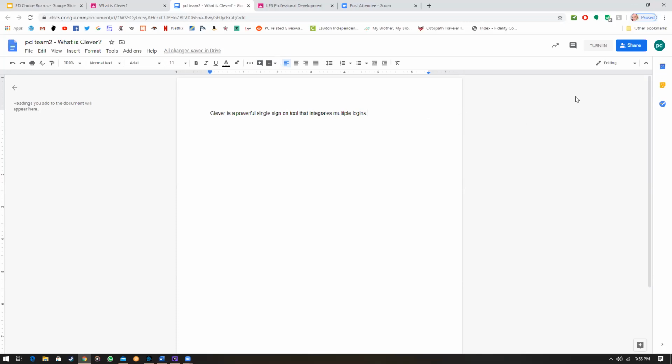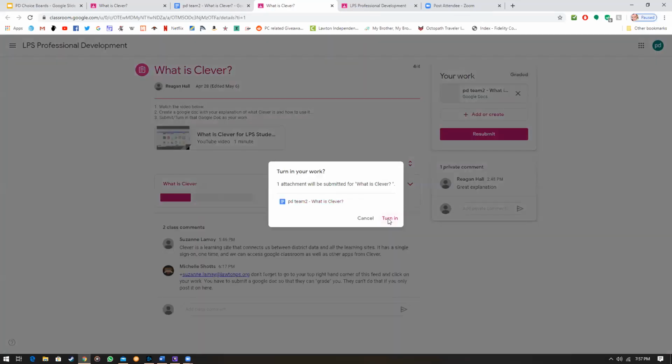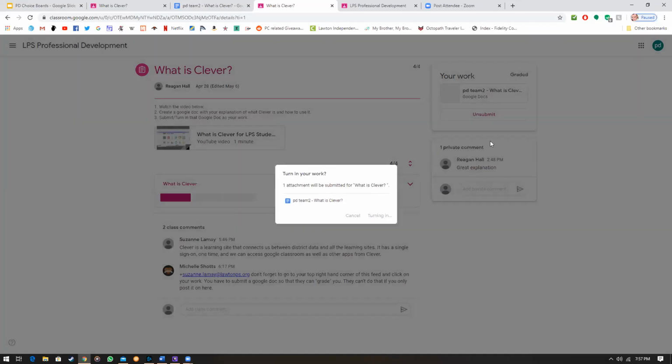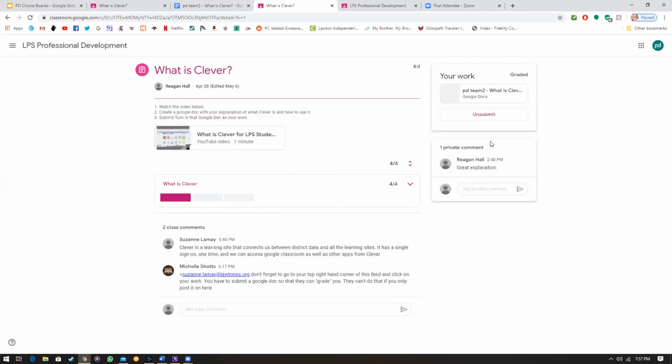Now, once we're done with our response, up here at the top right, there's a blue share button. Right next to it is a turn in button. On these documents, the way that you want to turn it in is to click on the turn in button and it will take you to a confirmation page. Hit turn in again. And now my assignment that I just did has been sent off to whoever is running this particular choice board, meaning that they've just gotten a notification that a new assignment has been uploaded. And when they get time, they'll get to it and give you feedback.